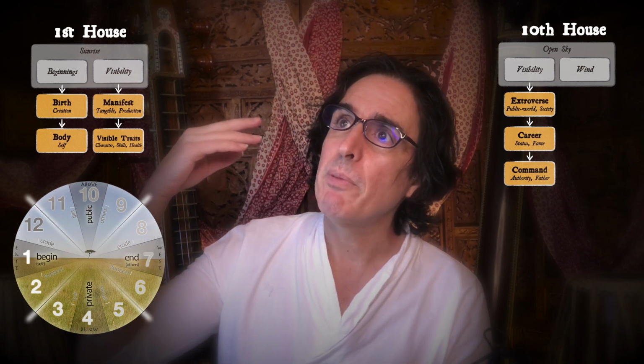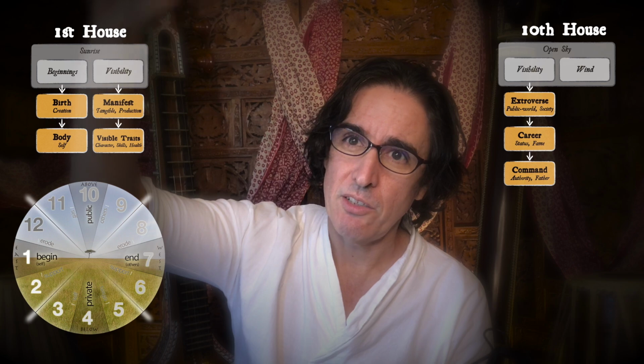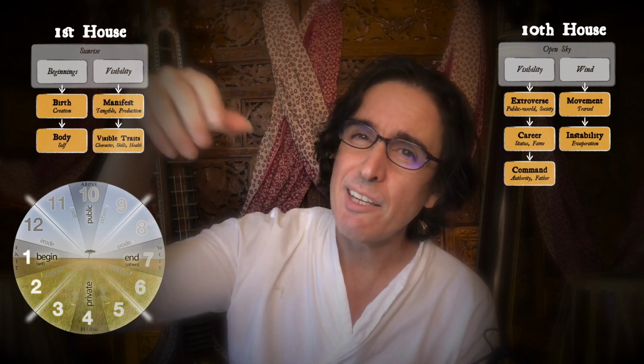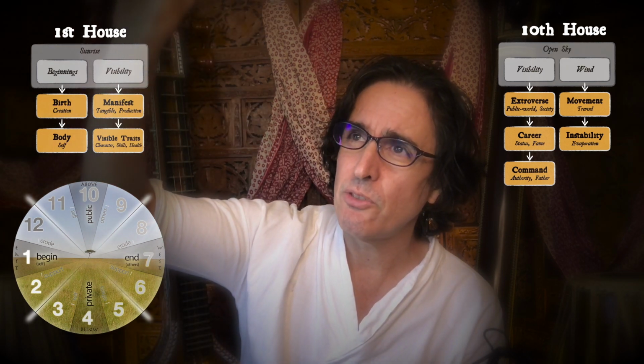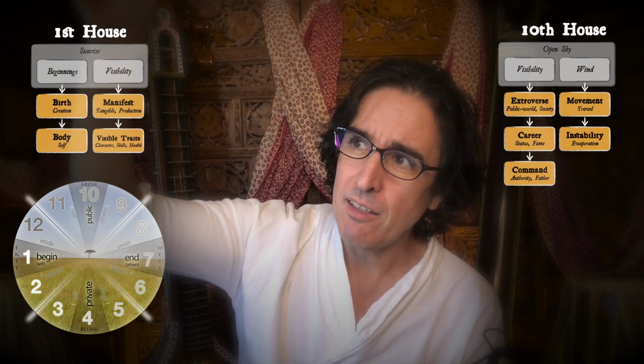So because of the airy nature of the 10th house, it's considered to be a place of movement, and hence it signifies travel. Hence, not stability means instability, right? What specific kind of instability? It's like evaporation. This is where the sun is very strong and very hot. Things will dry out very quickly when the sun is in the 10th house.